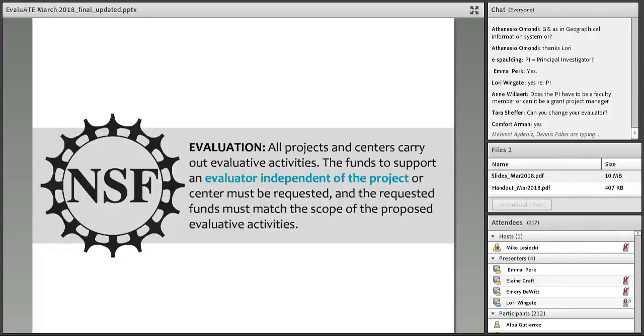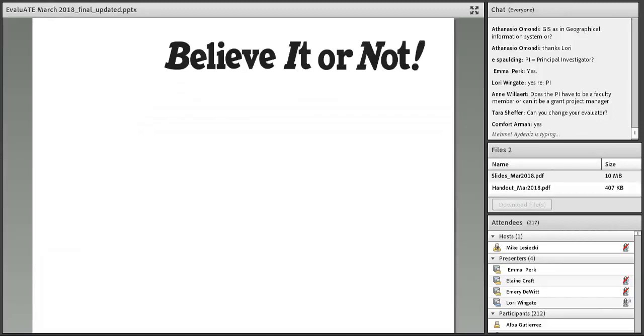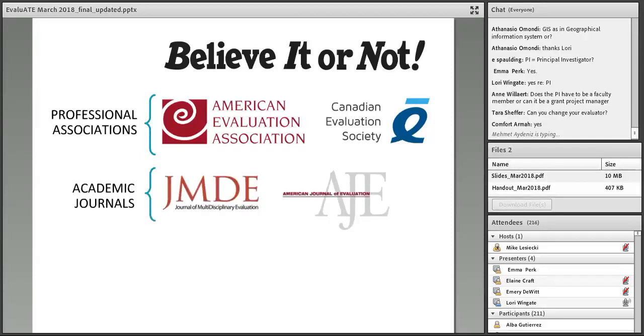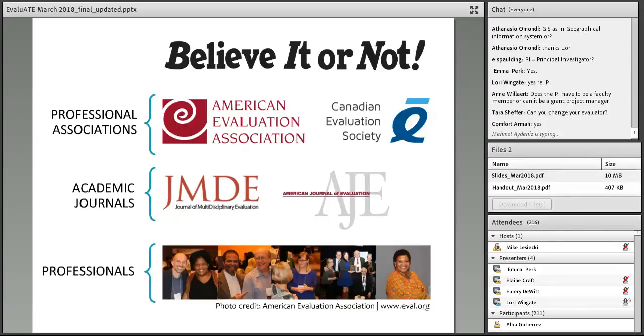Well, the answer to that question is no, because the ATE program specifically states that the evaluator has to be independent of the project. I'm actually not going to explain independence because I had already addressed that in one of the first questions. Now, believe it or not, evaluation really is a profession and a discipline unto itself. We actually have professional associations, our own scholarship and academic journals, and a whole lot of professionals who identify as evaluators. I think the American Evaluation Association has something like 7,000 members now, so there's a lot of us.